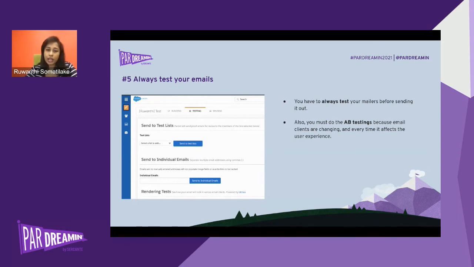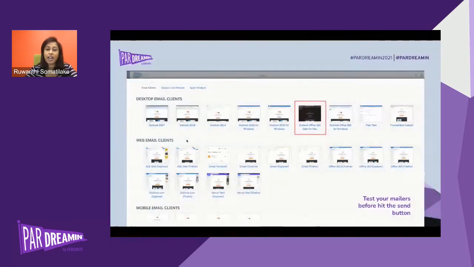Also, you must do A/B testing. Recently, some research found that email clients make changes every 4 days. So you must do those tests and improve your emails to give a better experience to your users. Also, Pardot has another cool feature. You can render your emails and check them on desktop, web, and mobile email clients. You can even see the dark mode version as well.